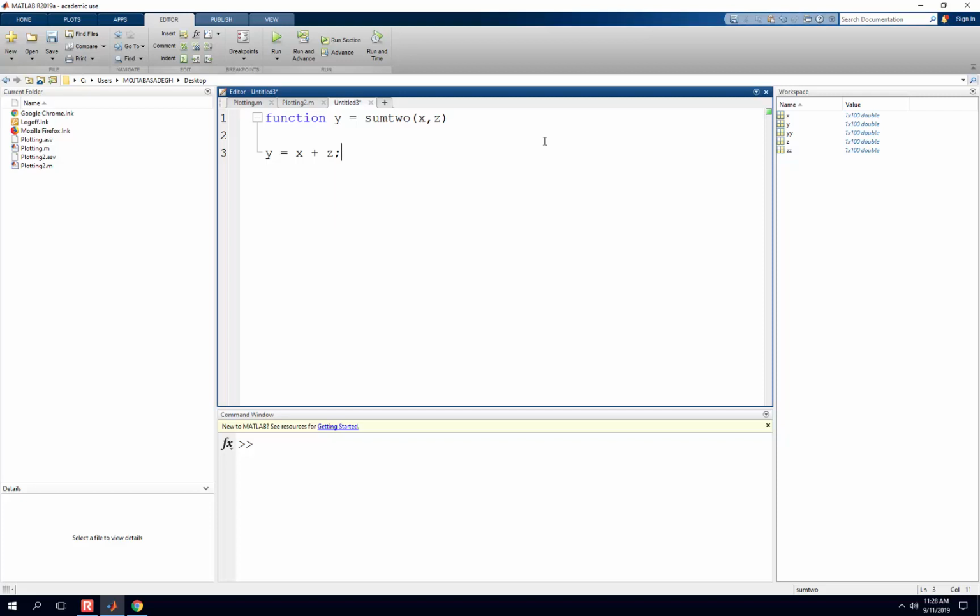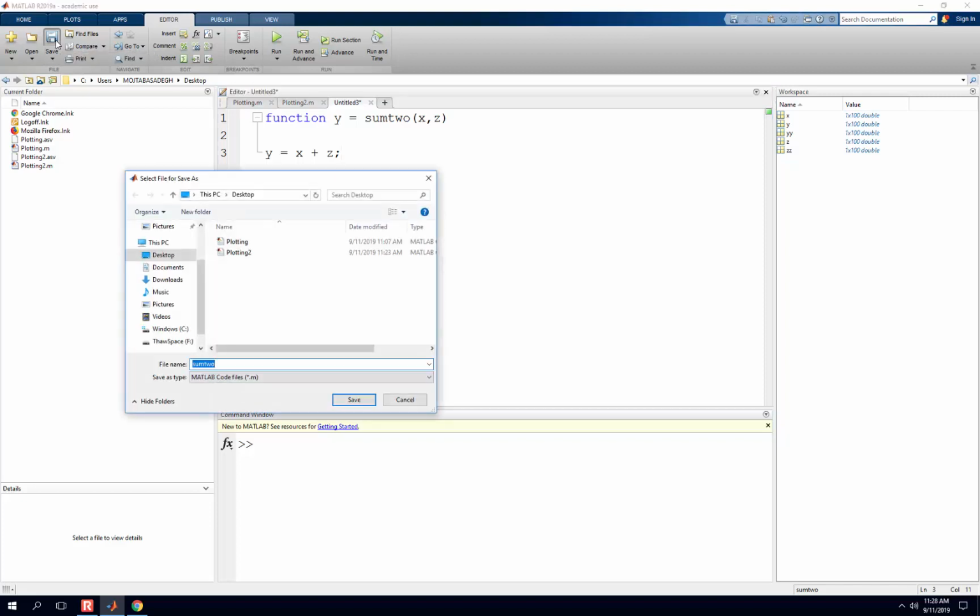So function, name of the output equal to name of the function, parenthesis, all the inputs, and done. And then there are calculations within your function. Then for any function, you have to save it. Any function or any script, etc., you have to save. You save this, and then the file name comes as the name of the function that you define. Don't change this.